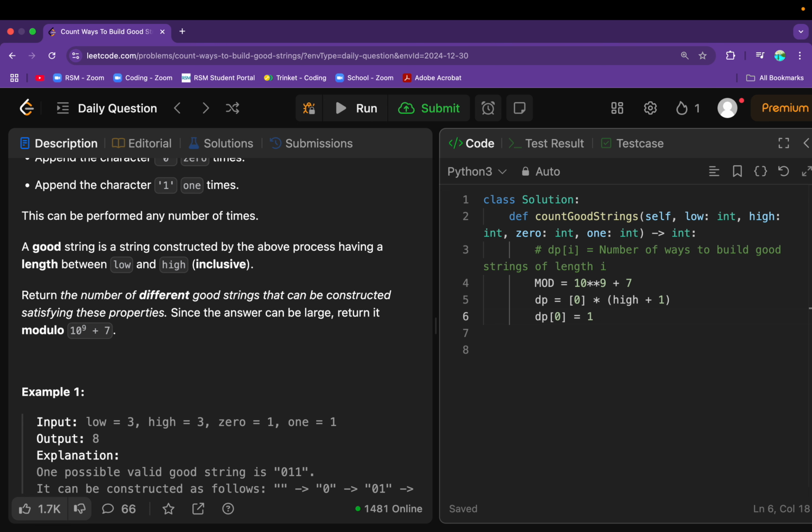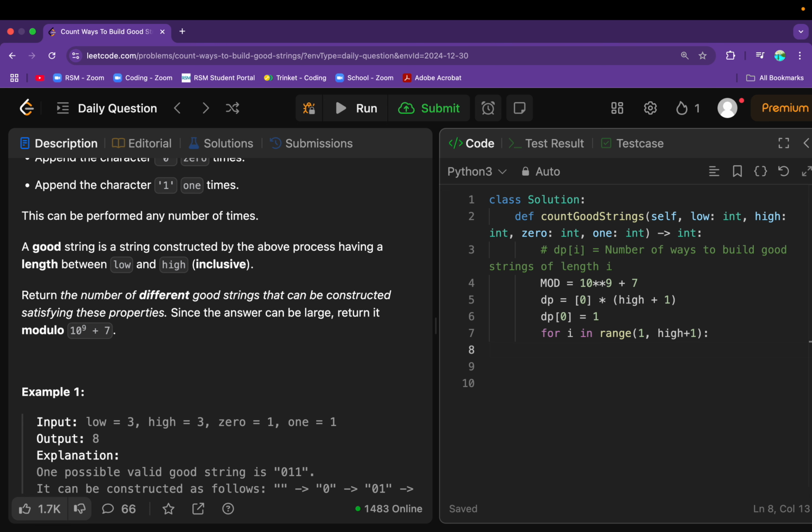Now let's start processing all the possible lengths from 1 to high, and then build our DP array in that corresponding range to get all the answers between low and high for every index i. So for i in the range of 1 up until high, but in Python the second parameter is exclusive for the for loops here, so I'm going to have to do high plus 1 to go up until high, to iterate over all the possible lengths.